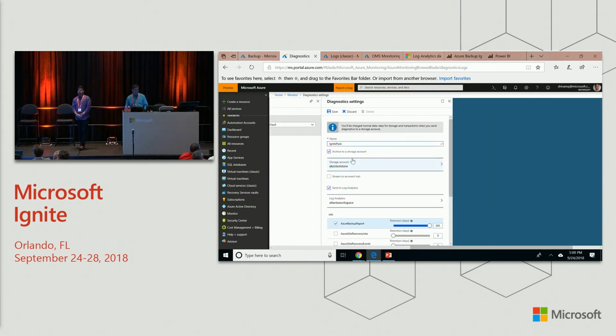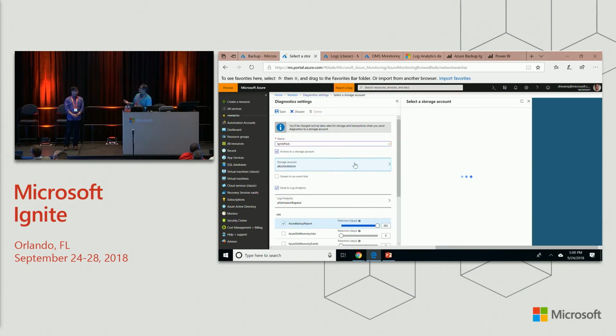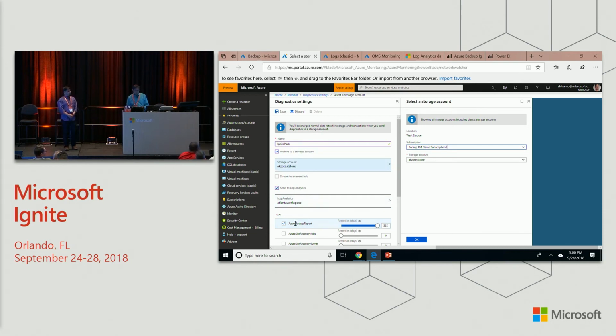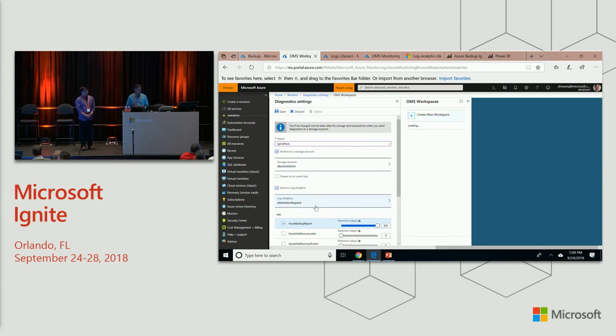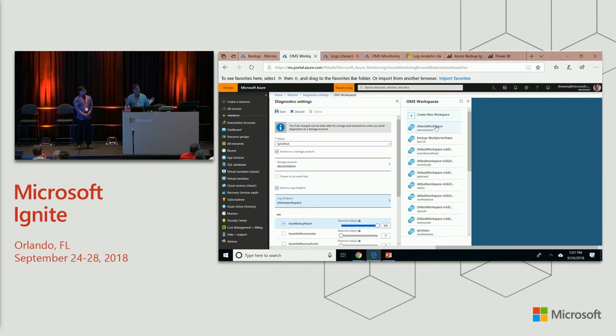So I'm just calling it Ignite Pack. You can archive to, so you can pick the same storage account that you used for the first department. You can send the reporting data to the same storage account. And then I have set the data for like 365 days. Does that meet your requirement to do the trend analysis? Absolutely, yeah. And for monitoring, I have picked one of the log analytics workspaces, the same workspace that I had. That's it. That's all you need to do to set up the monitoring and the reporting.